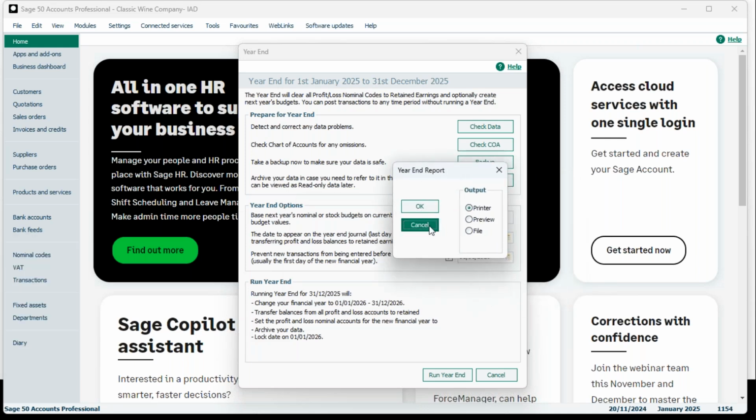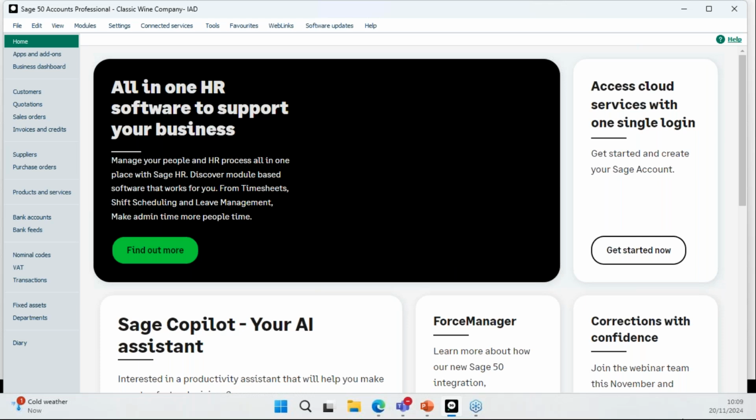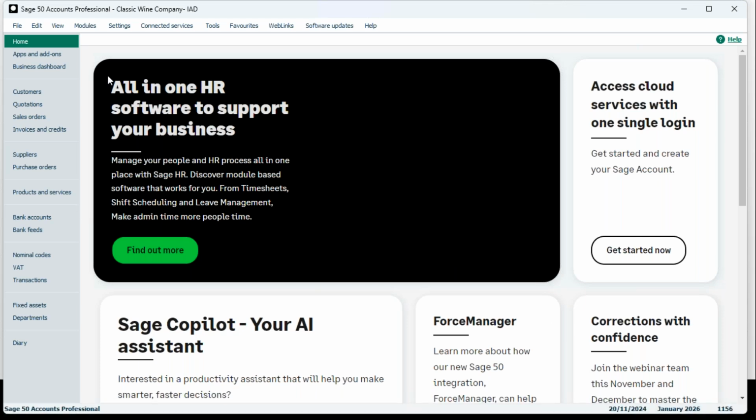I'll just cancel out of the year end report because that's not what we're covering today. But that's taken my archive, okay? So that means if now someone said, go and run me a report up to the end of 2025, it's not as easy in this data set because I'm now in 2026, but I can do it by accessing the archive. Now I'll show you how to access that in just a moment.